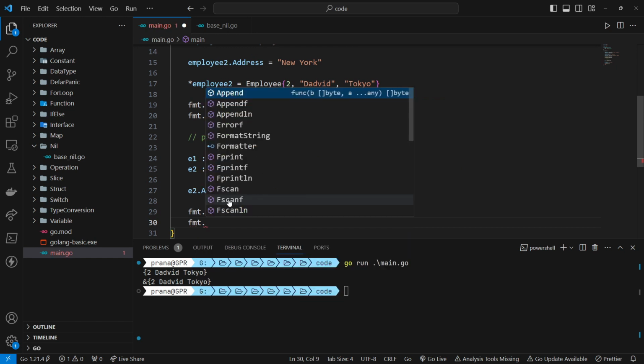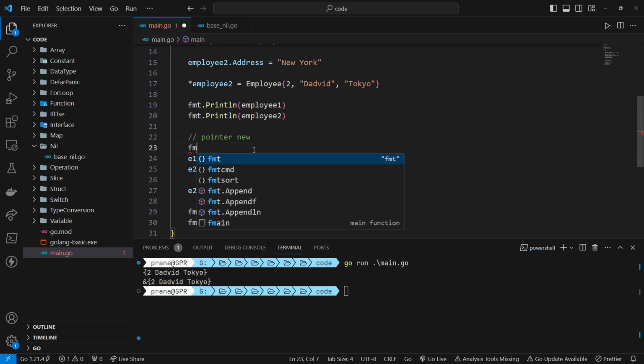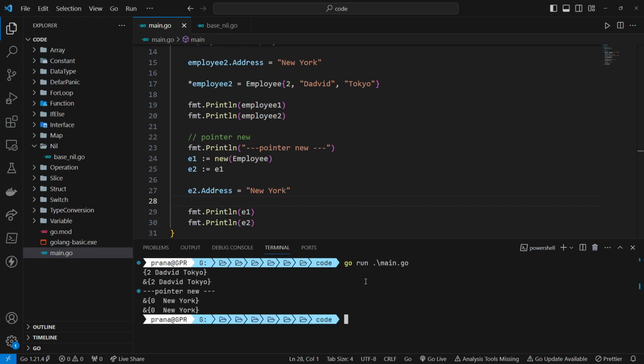Upon printing both values, we observe that both data now have a pointer data type. The introduction of the new keyword serves as a convenient method for creating pointer data types in Go. The utilization of new simplifies the process of creating pointers by automatically allocating memory for the specified type.